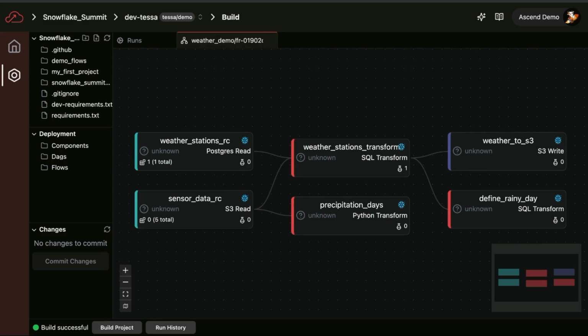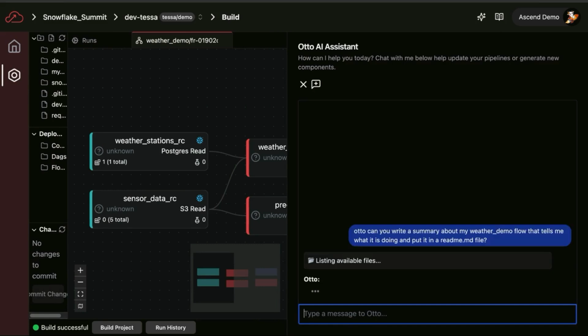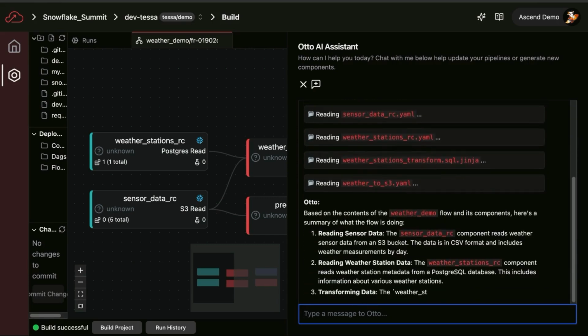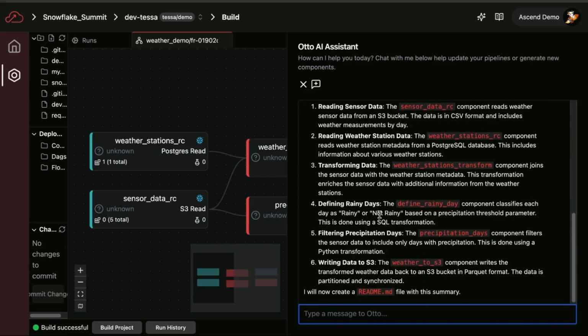All right, so while that's running, I think I'm going to have Otto do me one more favor. He's been great. I really enjoyed working with him. And I want him to do one more task, and I want him to do the task that I really don't want to do, which is to create some documentation. So I'm going to ask Otto if he can create a summary about my weather demo flow, tell me what it's doing, put it in a README file, and then I'm going to take all of the credit.